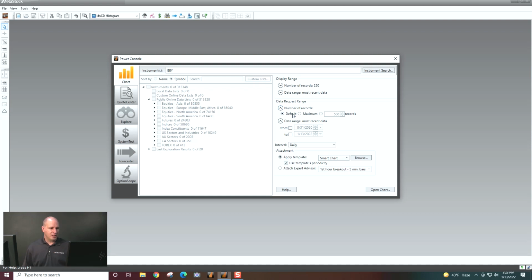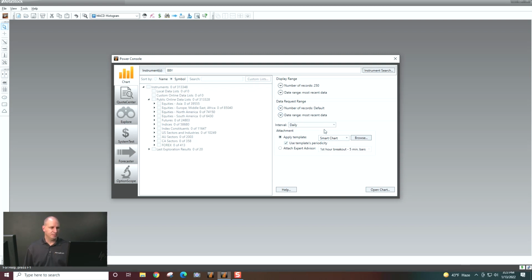Now, number of records, under the data request range, is how much data I want to load. The default is, as I said before, 1,250. Maximum is all the data that's available for that symbol, and it will load up. And then if I only want to set a specific number, I just say 500 or 250 or 1,000 or 8,000, whatever you want to try and get, you can put that in here. Then again, you can set specific date ranges that you want to load. But let's just go ahead and leave the default.